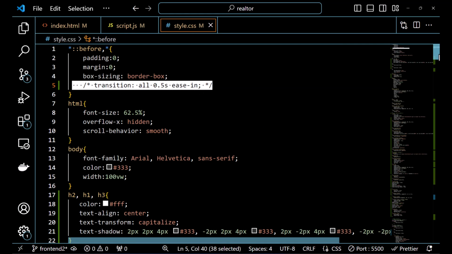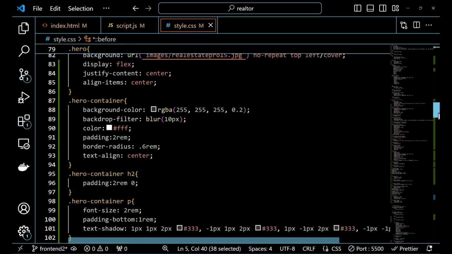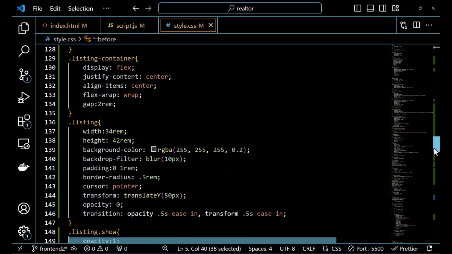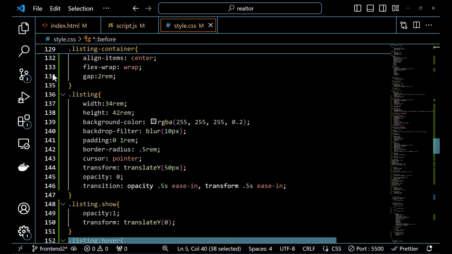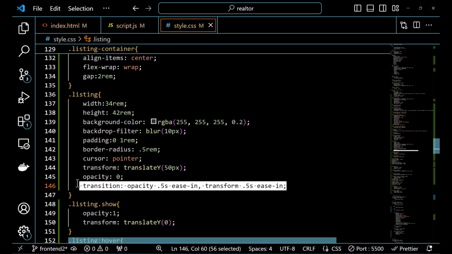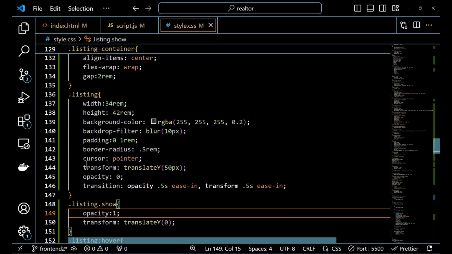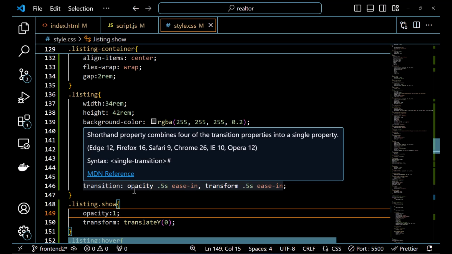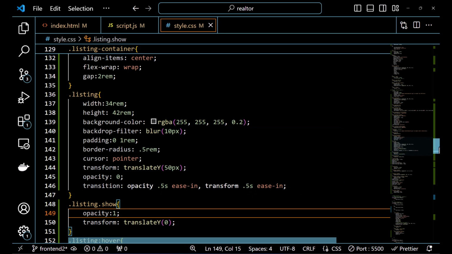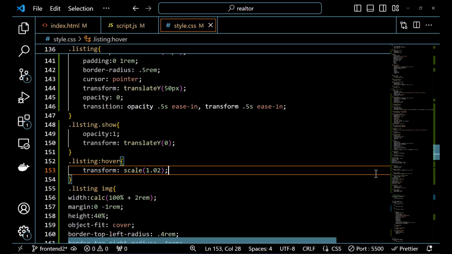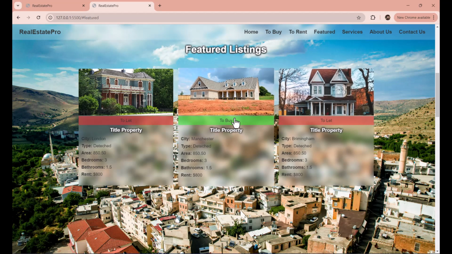So I have commented this part out, and now I am manually putting the transition property separately for the elements to which I want this property to be defined. So I have set the transition property, and the transition is happening for two things: opacity and transform. Opacity takes half a second and ease-in, and transform also takes 5 seconds and ease-in. So now the flickering is gone and the user interface is behaving just fine.